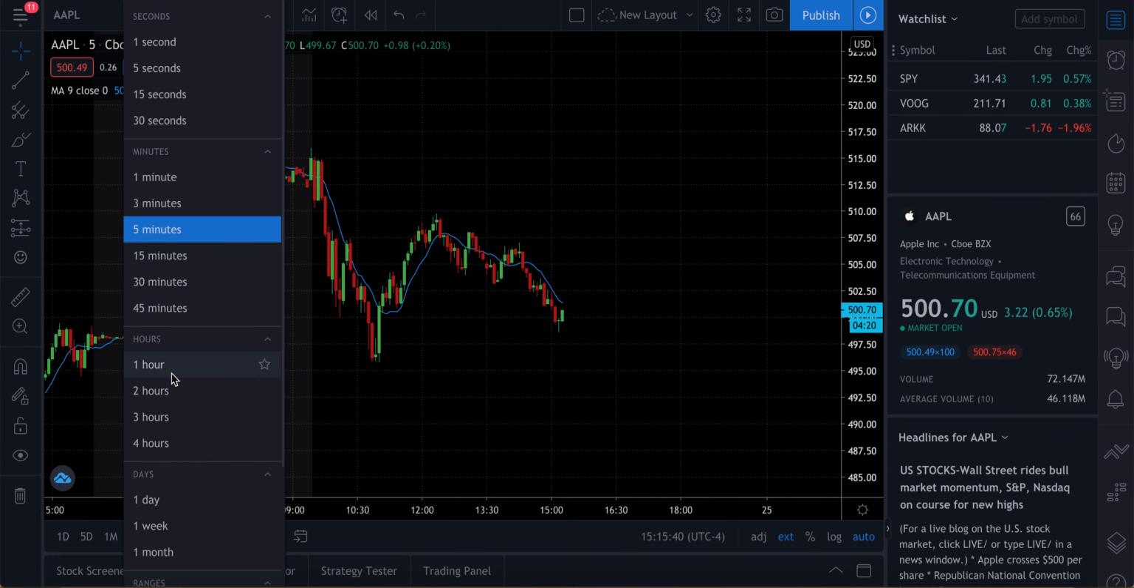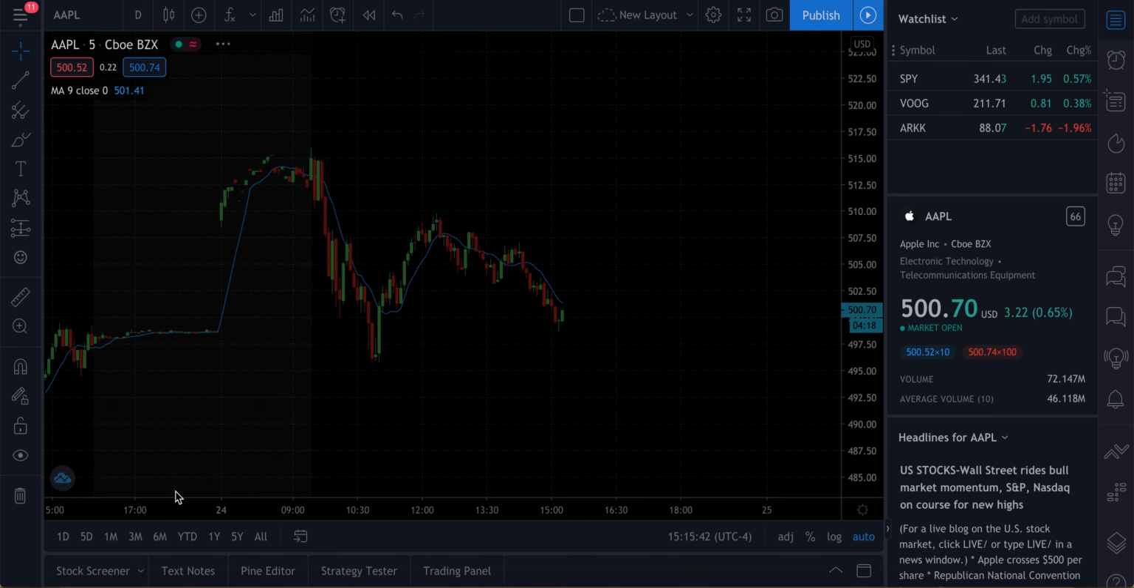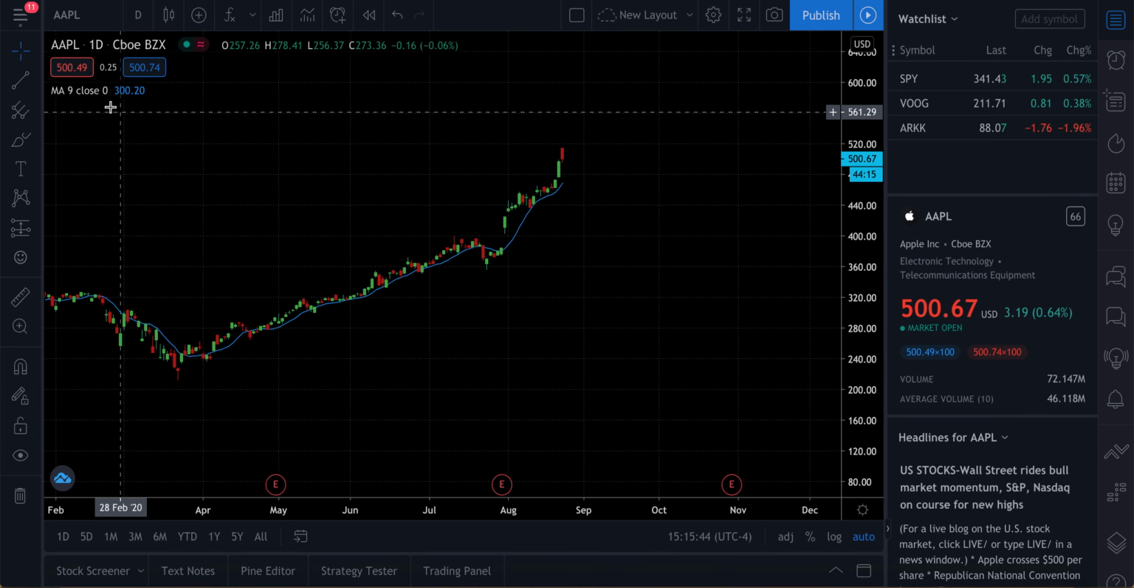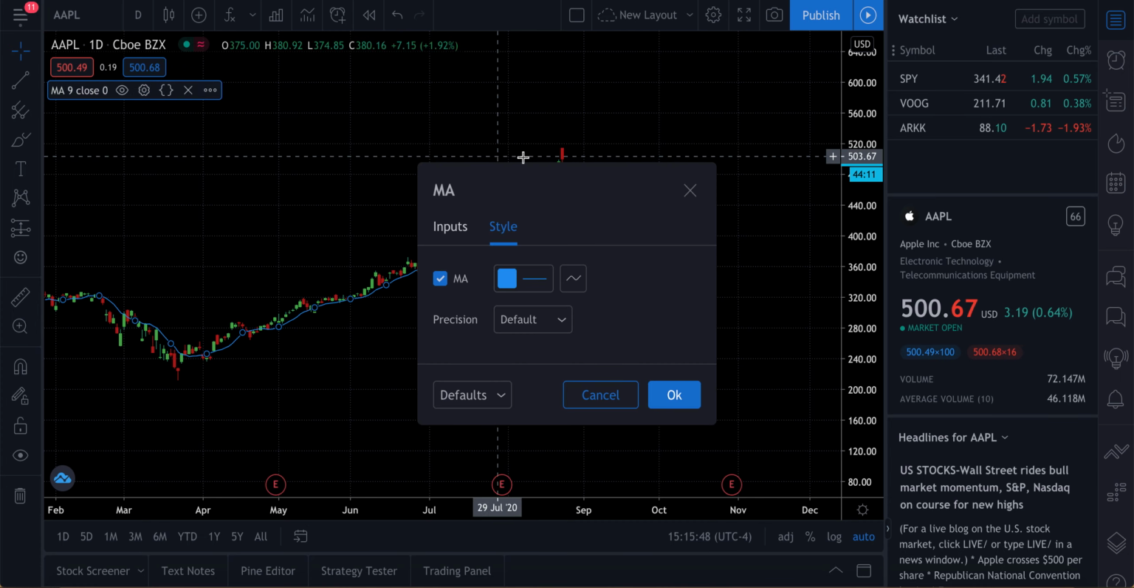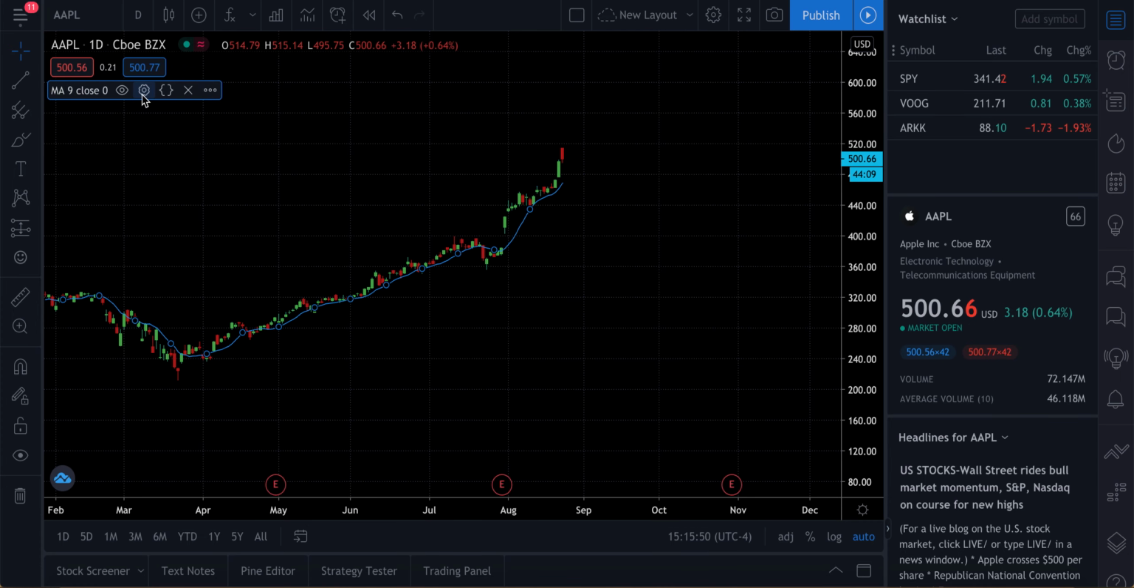This looks a lot better on the daily. So this is the moving average. This is moving average 9. If you want to edit something, you just click on this gear icon. If you want to hide it, for example if you have a lot and you don't want to see them, you can just hide it.